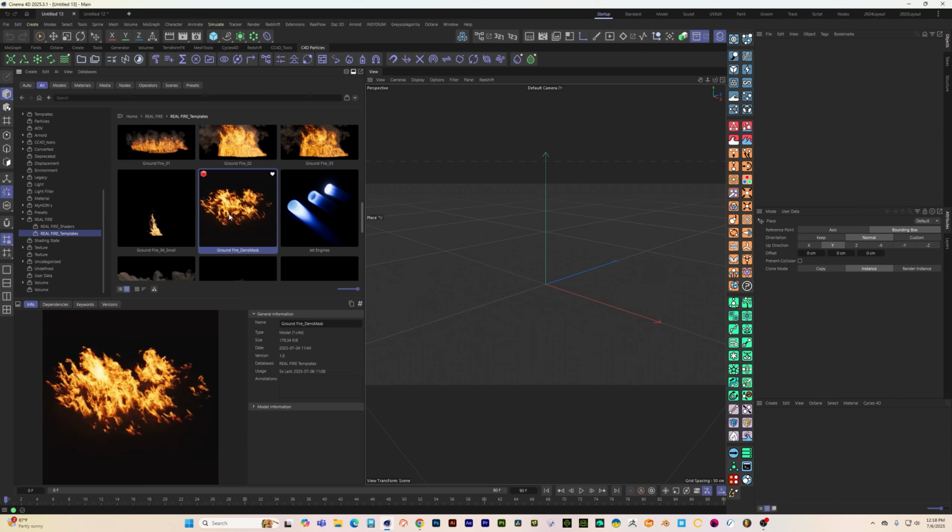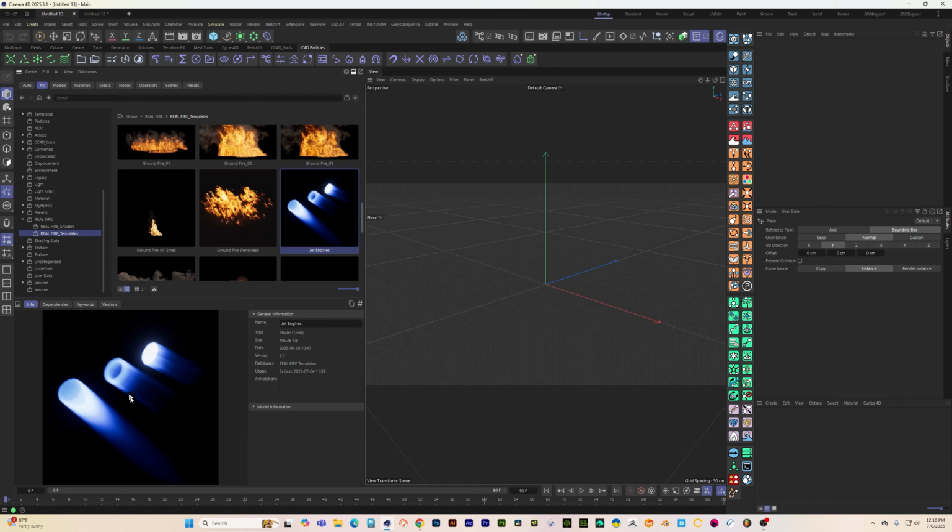That's in there so you can see how that works if that's what you ultimately need. We've got a couple of jet engines, a couple of different flavors of that. I just put all these in one preset.